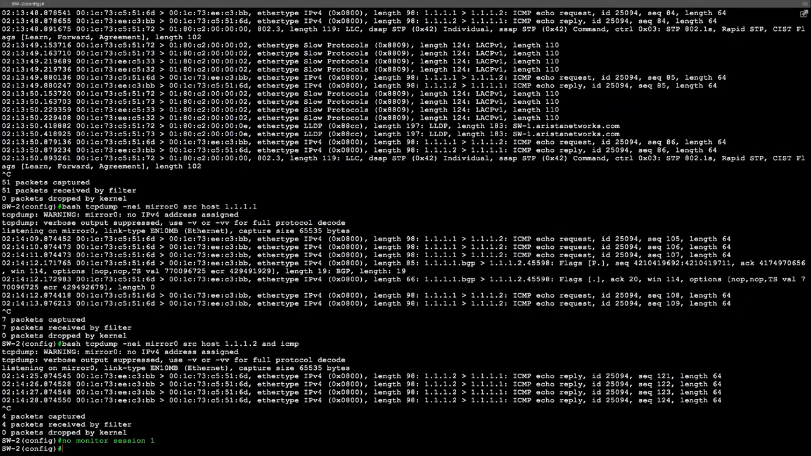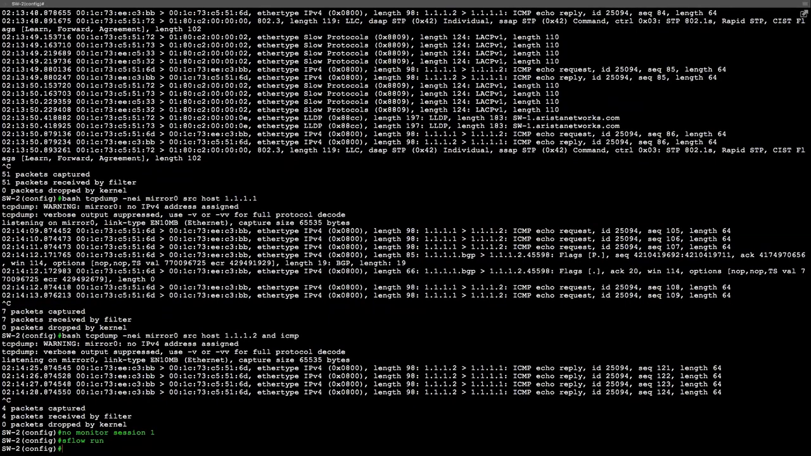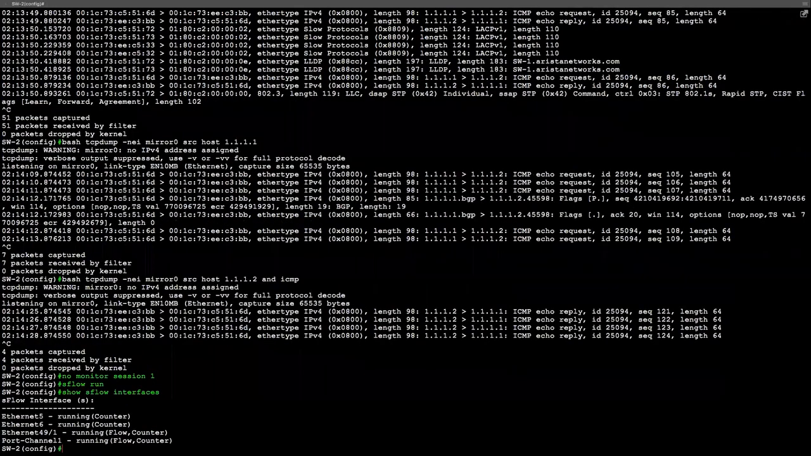To run sFlow, it's pretty simple. You just have to configure sflow run. By default, sFlow is enabled on all interfaces. To only see packets coming in on port channel 1, I will disable sFlow from the remaining interfaces.